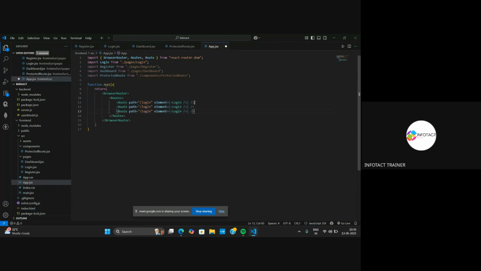Similarly, I will create two more routes. Second route and the third route. So here inside the path, if the path is empty, then the user will be provided the register page. So for that, inside the element, I will write Register. And then if the endpoint is dashboard, then which element will be provided to the user? Dashboard. All right.